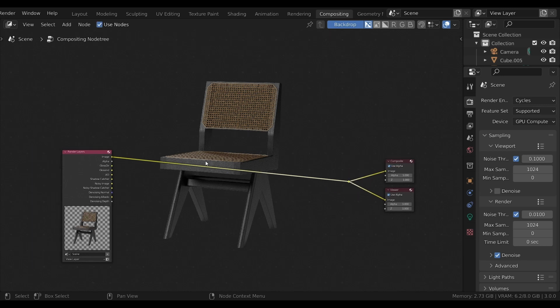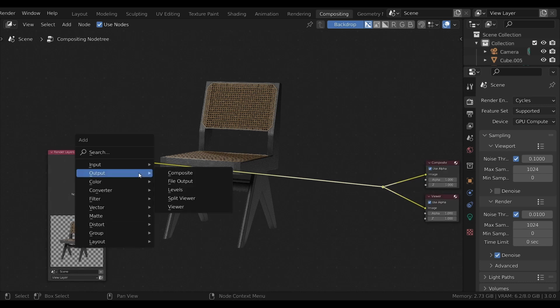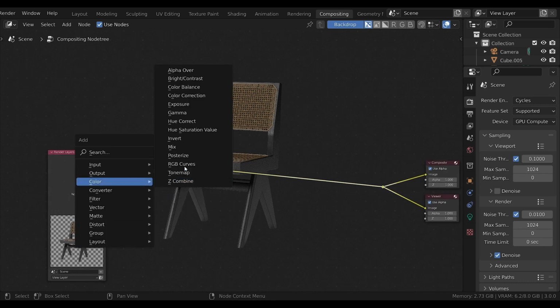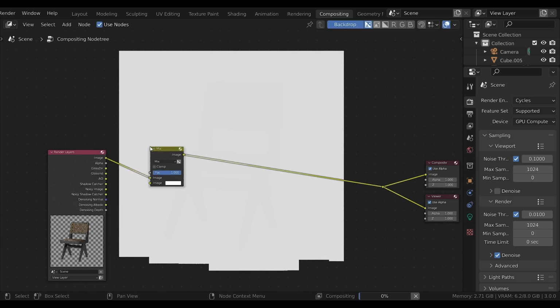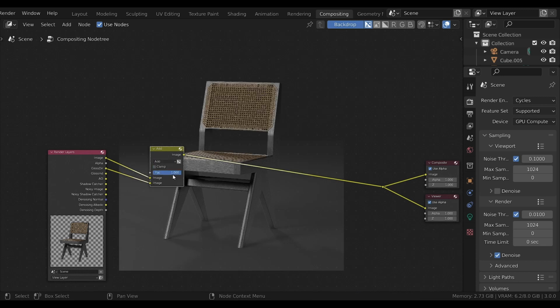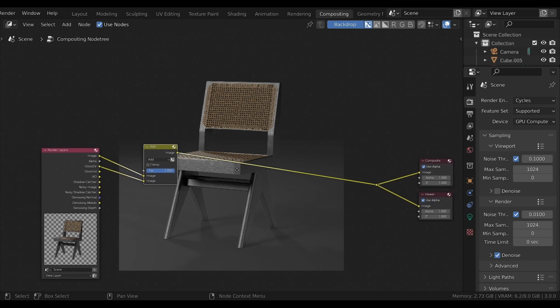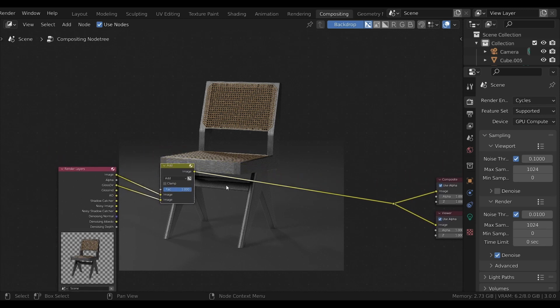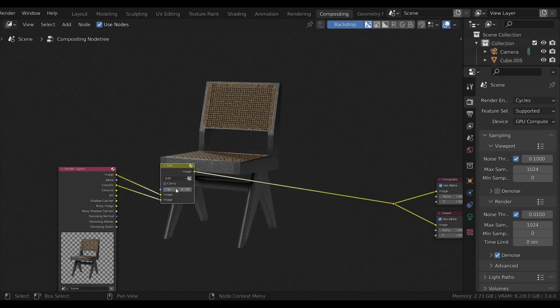Now I will start to add my passes. So first pass I need to add is the glossy direct. I will add the mix RGB here. So I will mix my image with the glossy direct like this and change the blend mode to add. So you see here that the glossy is very overrated. So I will decrease it to 0.1.